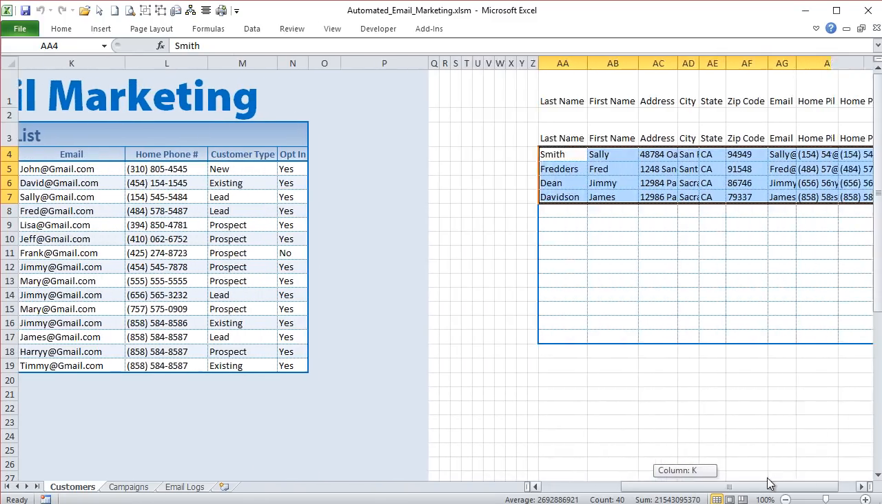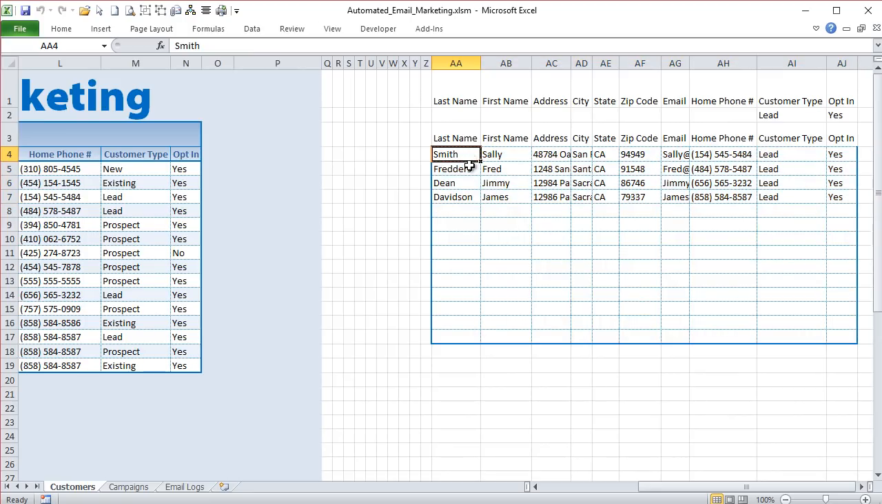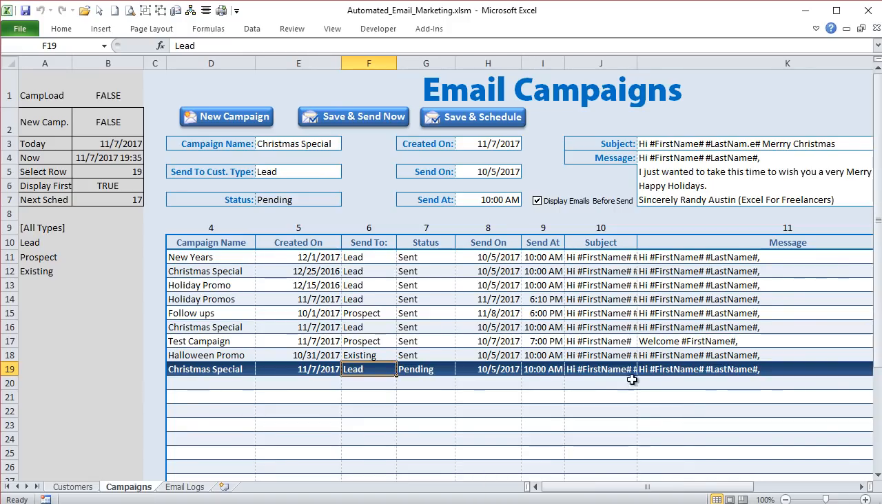And then once we have this information, I want to go through each one of them, and I'm going to create an email based on the details of this campaign, based on this subject, based on this message. And that's it. It's pretty simple. And so let's go ahead and go over that.